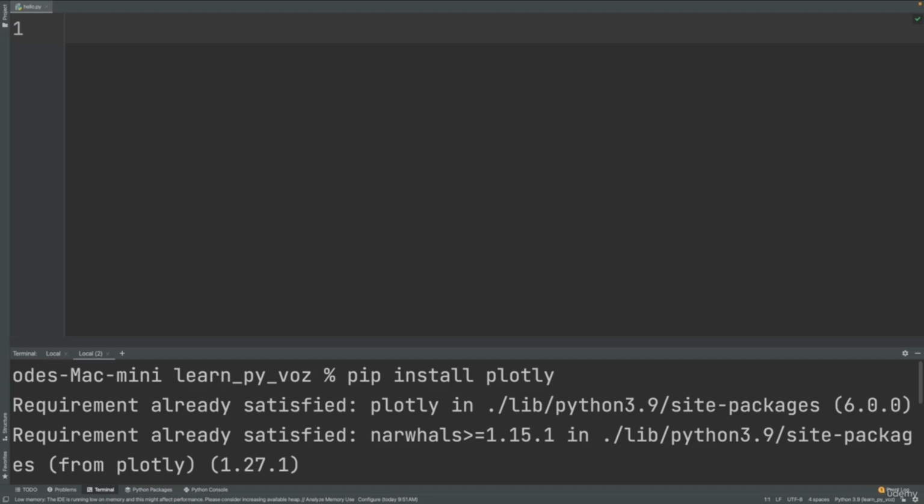I'll explain everything in depth in future videos, but I wanted to just give you a taste of what it's like to create visuals in Python and how easy it is. The first thing we're going to do is import the library we're going to use. For this, we're going to use the Plotly Express module within Plotly.